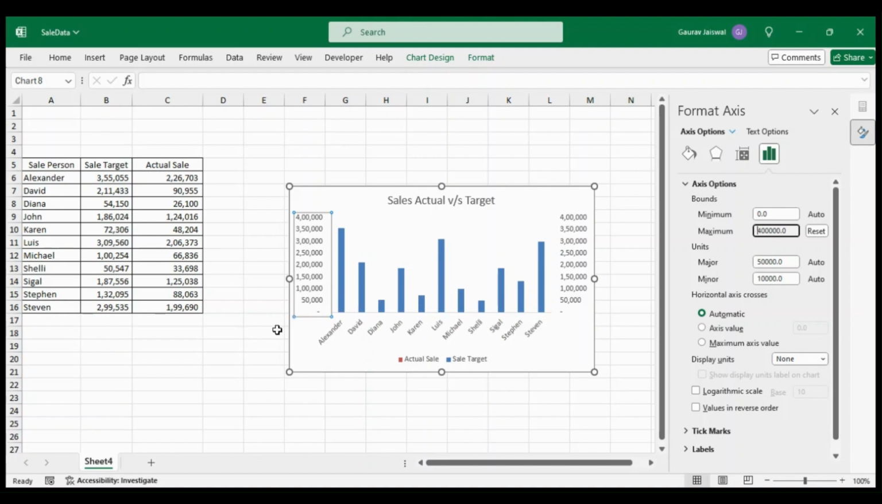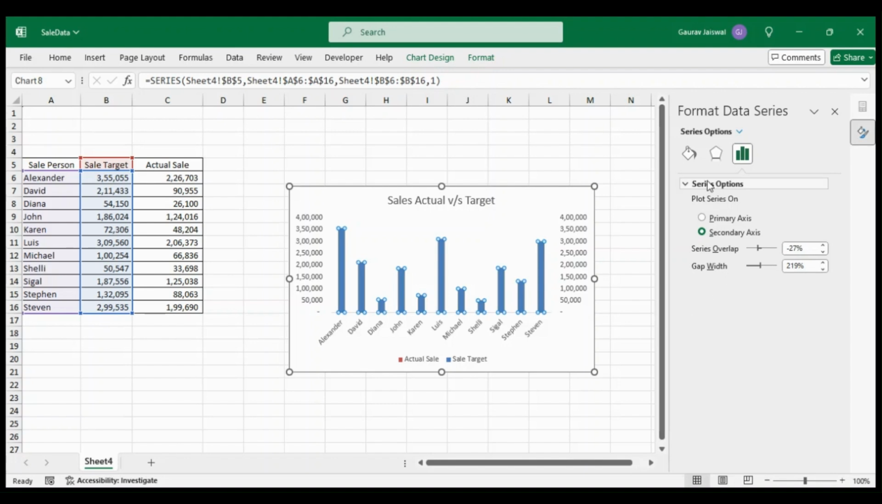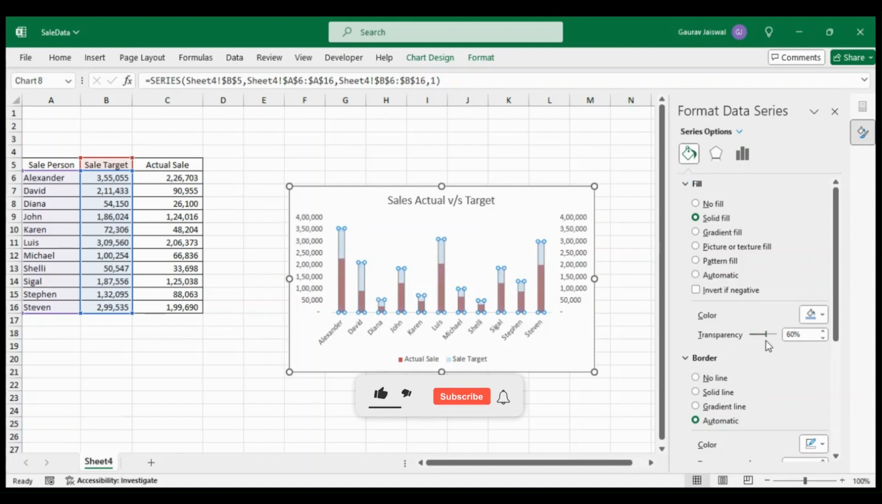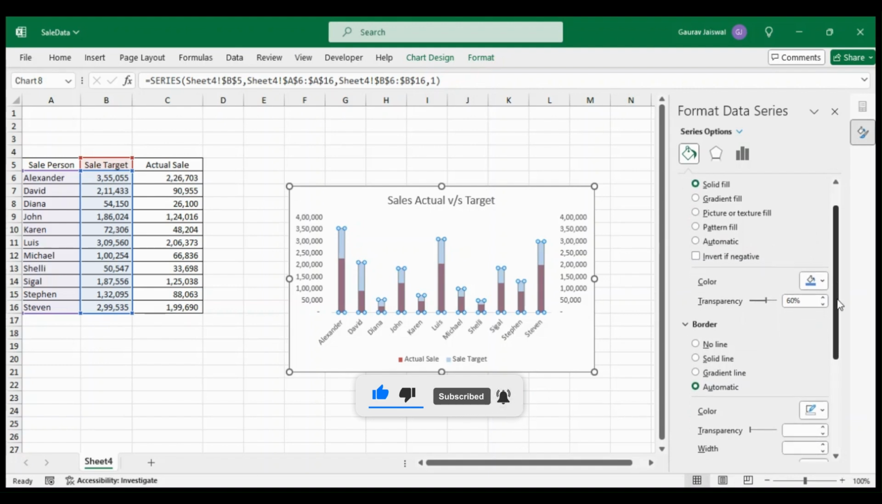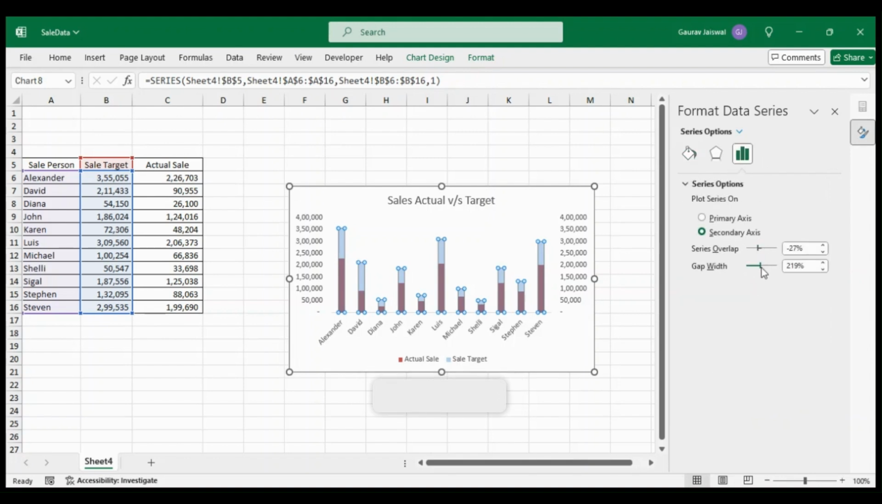Again, I will select this. I will go to fill and line, solid line, and I will put transparency at 60%. And I will make it a little bit darker. With this, I will go to series option. From gap width, I will decrease the width to 50%.